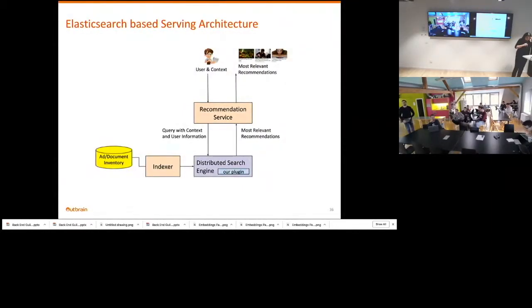So how are we incorporating this into our serving stack? Just a quick recap about our serving stack. Most of you are probably familiar. It is based on Elasticsearch, and I will start with the indexing part. We have an inventory of ads and documents, and we want this inventory to be available for ranking in Elasticsearch. So we have indexer services that take all the ads and all the documents which are available, extract metadata for them, and index them into Elasticsearch.